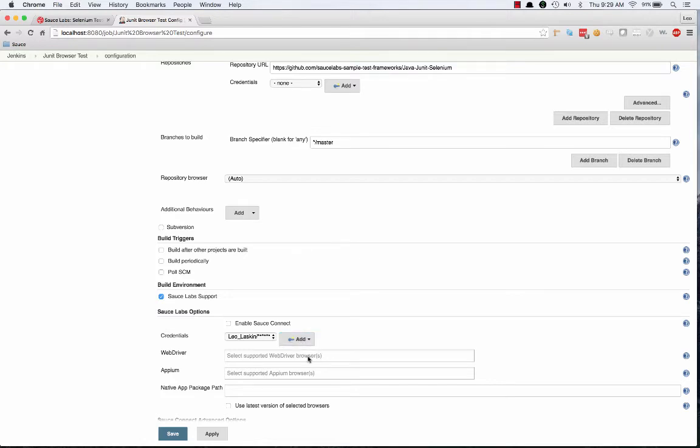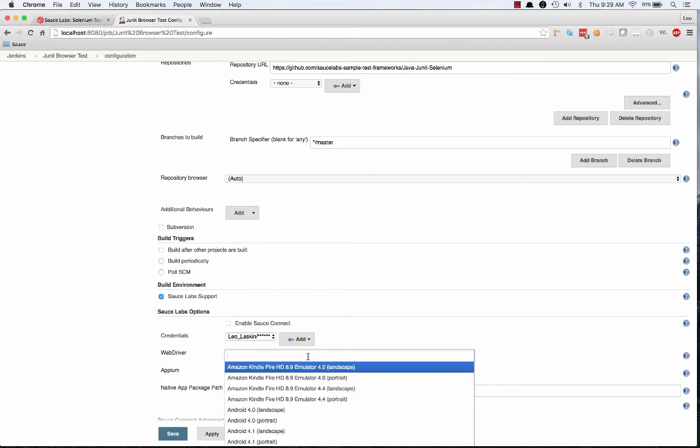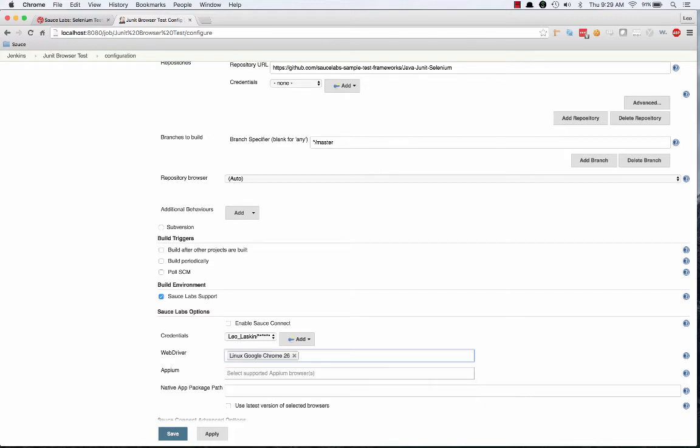Next, we can select the OS browser combinations for our tests. By clicking on the WebDriver or Appium input boxes, a dropdown will appear from which you can select multiple combinations. This list is very long because at Sauce we have over 700 different combinations you can select from, so you may have to do quite a bit of scrolling. To avoid this, we do have autocompletion here, so you can type your OS or browser to autocomplete. These values are then provided as job environment variables for your test to consume.